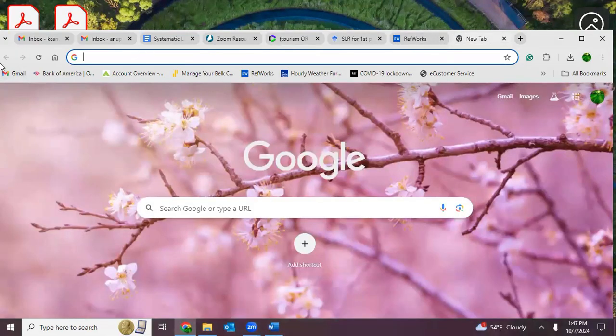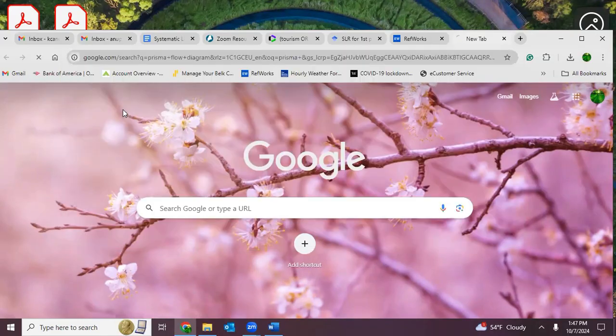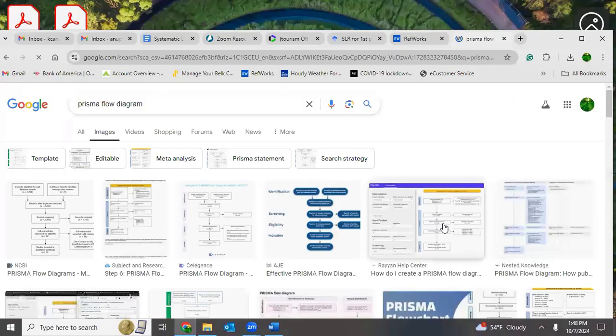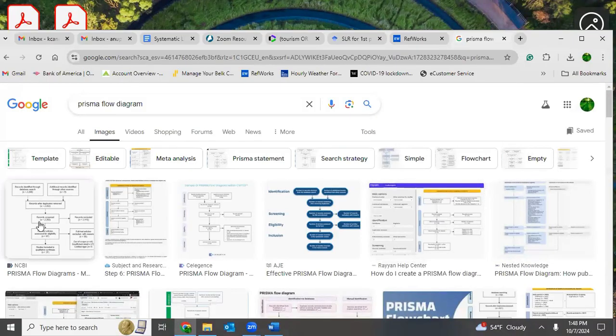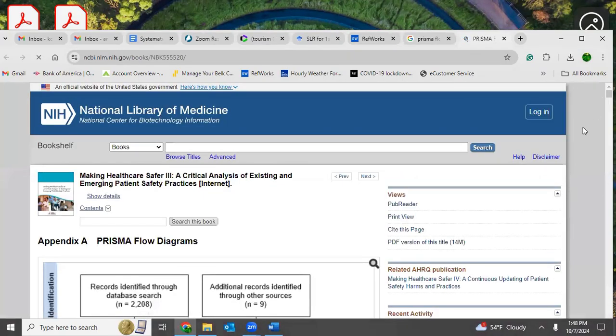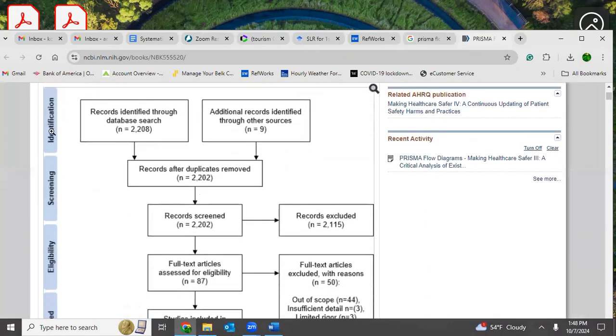So if you see this Prisma table, Prisma flow chart, I will always suggest you to apply any Prisma or this Prisma, okay? This is the one I'm following from the Google. Yeah, this is already published document, so we are free to use. See, first stage is identification. What record identified, how many, this is for one database, this is for another. How many duplicates are removed?